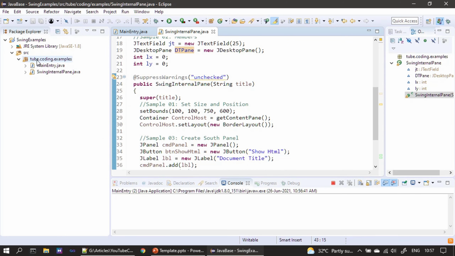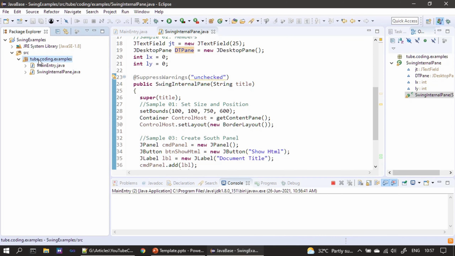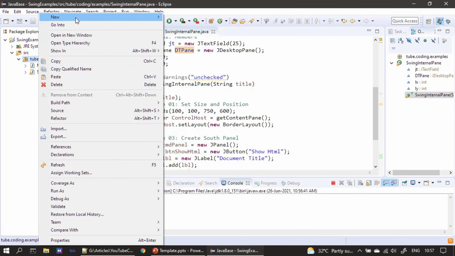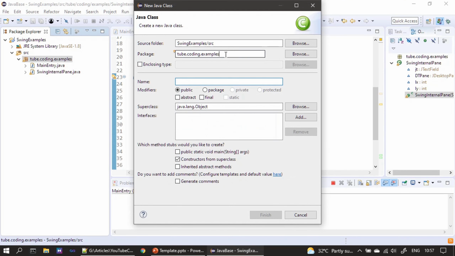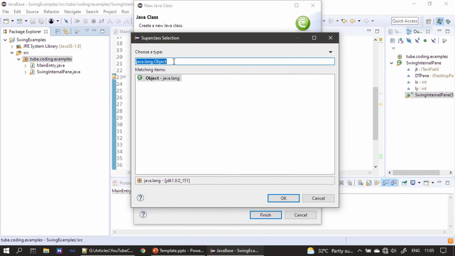Now we will go ahead and create a custom class which will derive from JInternalFrame. Here I am creating a new class, and the class will reside inside the coding example package. And we name our class HTMLWindow. Then the superclass should be JInternalFrame.